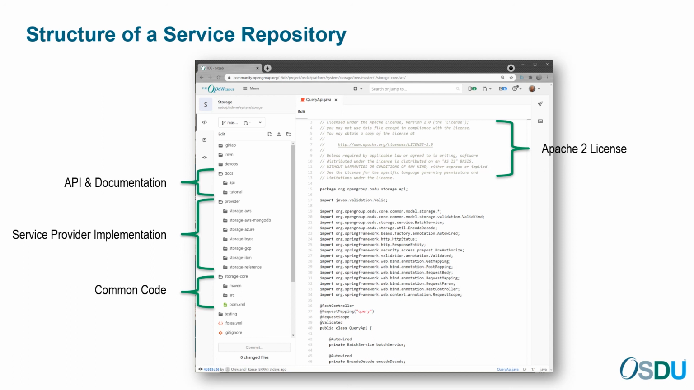You can find the API specification and tutorials under the docs folder, and finally, integration tests can be found in the testing folder.